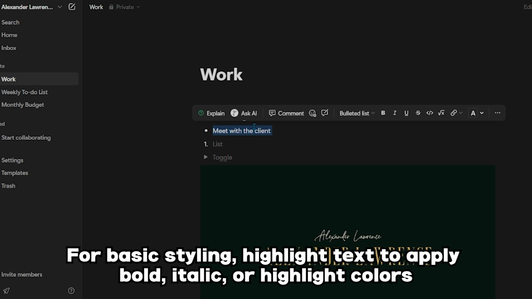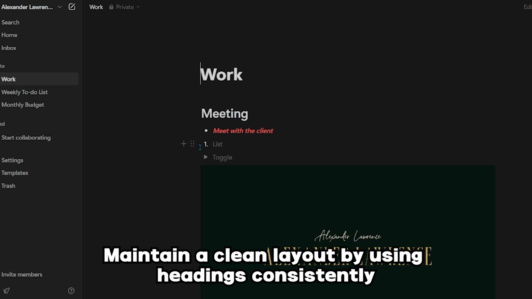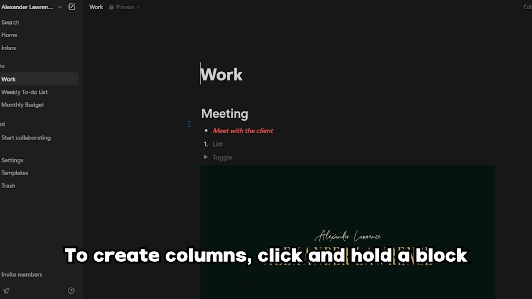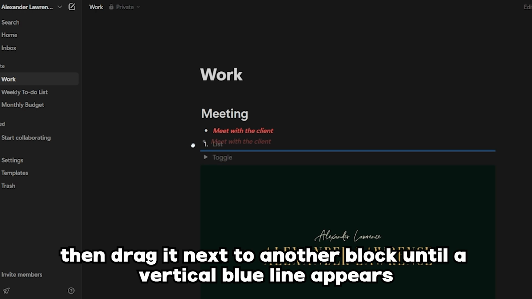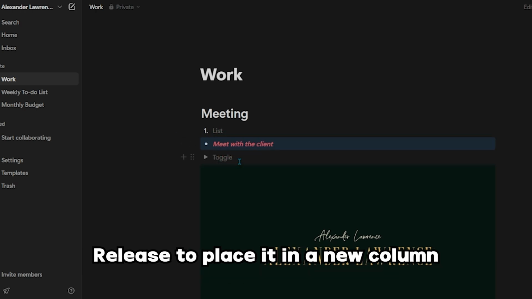For basic styling, highlight text to apply bold, italic, or highlight colors. Maintain a clean layout by using headings consistently. To create columns, click and hold a block, then drag it next to another block until a vertical blue line appears. Release to place it in a new column.